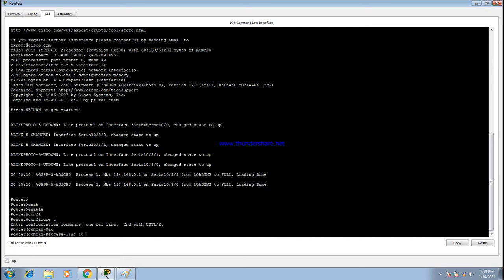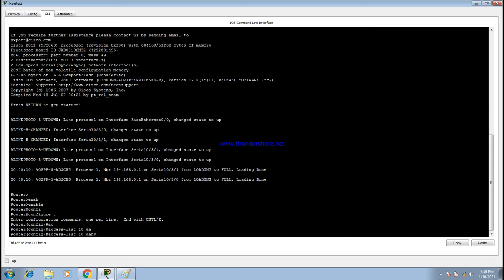Okay, so 10. Which option do I want to give? The deny option. So what IP address I want to deny here is a very important thing. So deny the host. So the host I want to deny now is 192.168.0.2. Okay, so the second system I will be denying here.